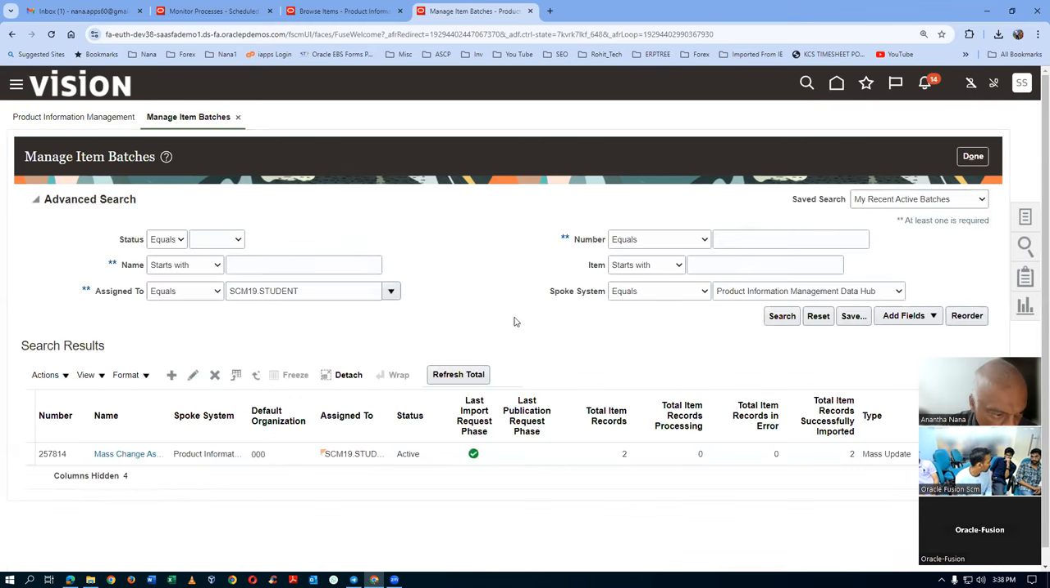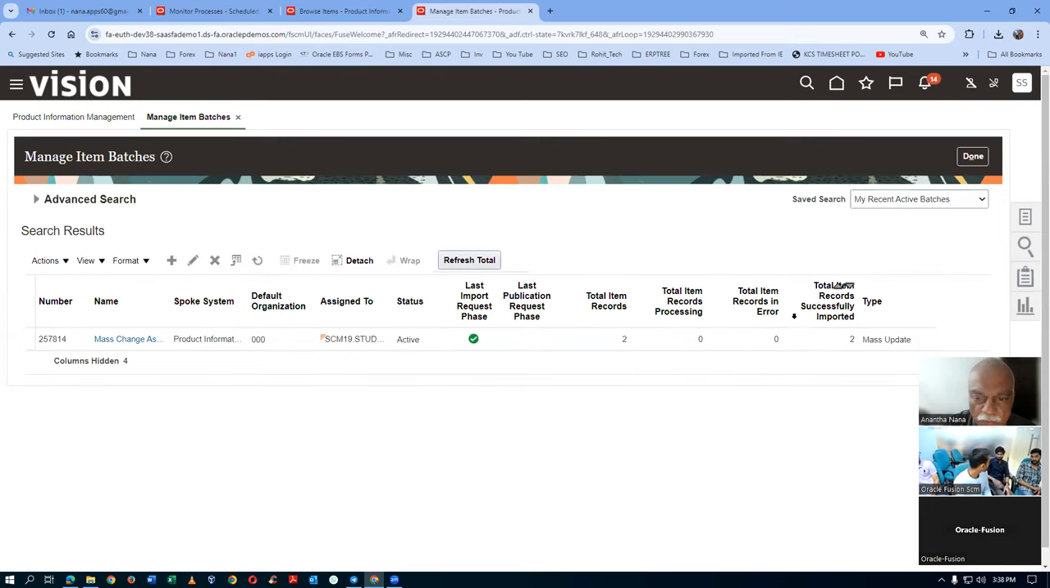So go there. If a number is on, you go there, fine. Click on search, and click on search again. Only one is showing. I don't know why the second one is not showing. The total item records successfully imported is two. Initially, the two records have been imported.